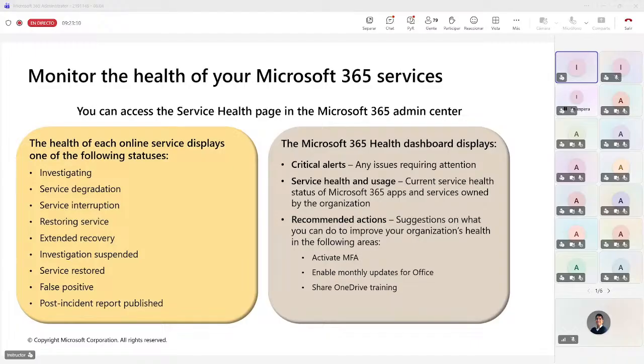And the Microsoft 365 Health Dashboard will show you any critical alerts, things that do require your attention, service health and usage, right? So the current service health status of your Microsoft 365 apps and services that are owned by the organization. In the example I used earlier, if an organization isn't using Yammer and there's a Yammer outage, I don't care. That's not my problem, right? So depending on what services you're using, you'll be able to start seeing those alerts that are specific to what your organization is taking advantage of.